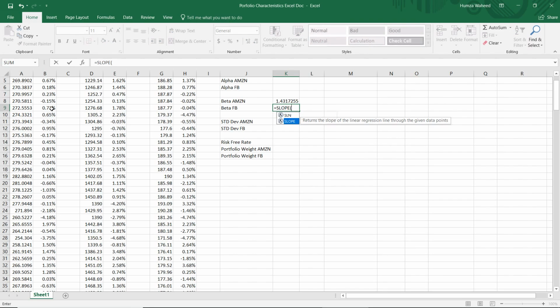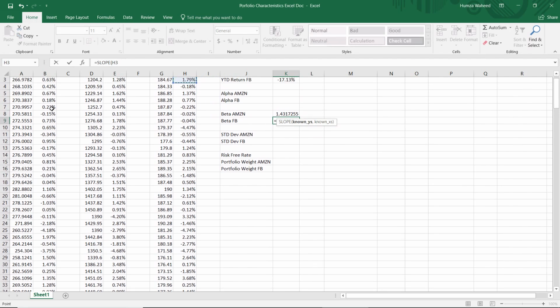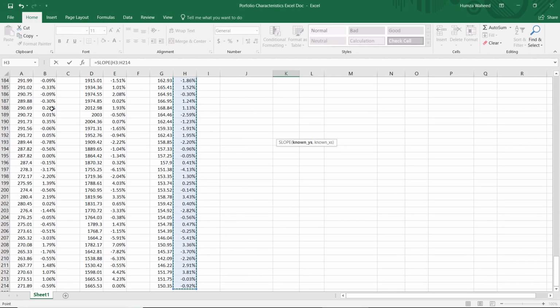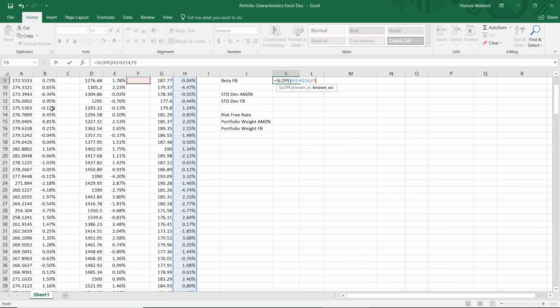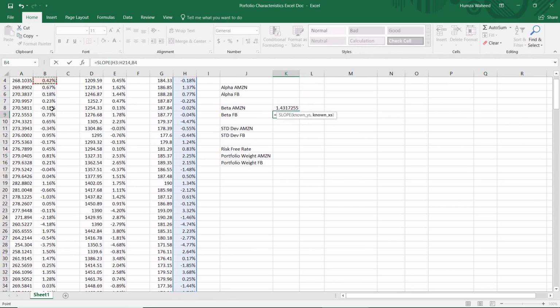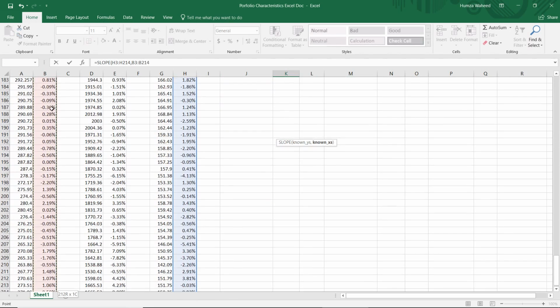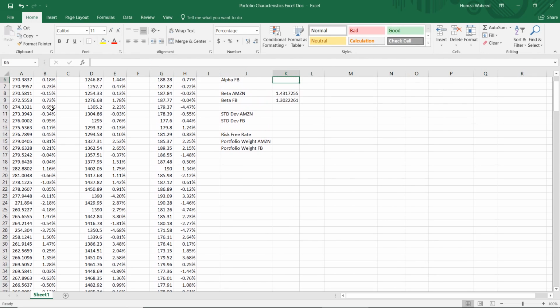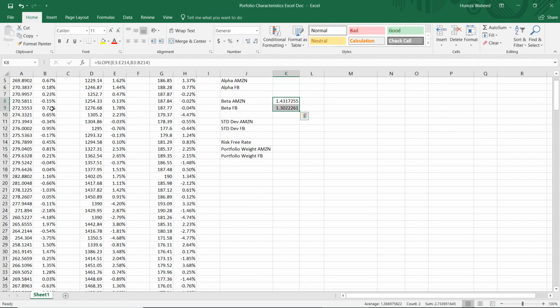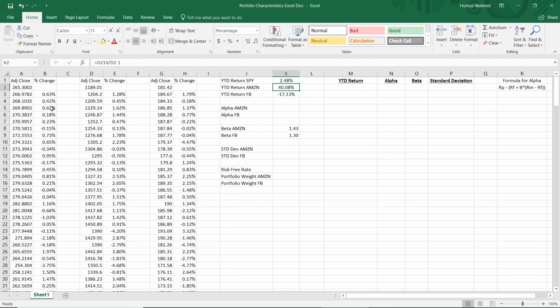Equals slope, your known Ys again, the Facebook, and known Xs will be the S&P's daily returns. Now you just got your beta here. You can format that in a way that is a little bit more readable.